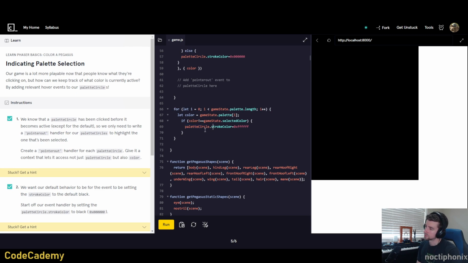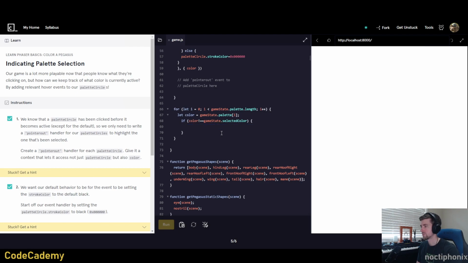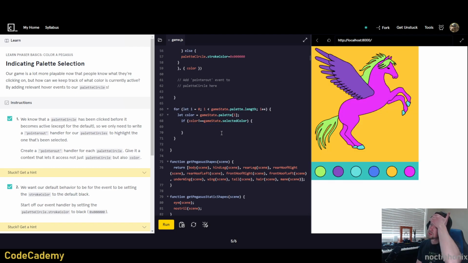The palette circle. Okay, so everything's fine except for the palette circle, the palette circle dot stroke color. So we need game state. No. This. No. What happens if we just delete this whole line of code? Then it works. Ugh.